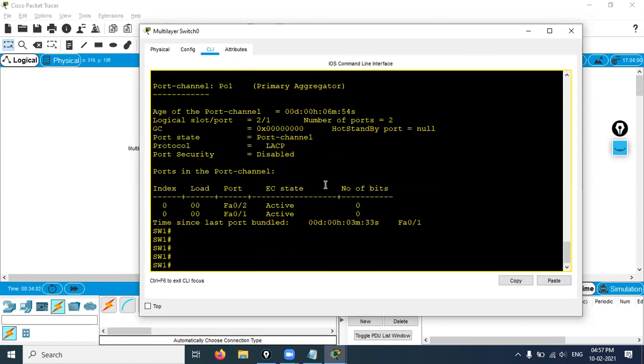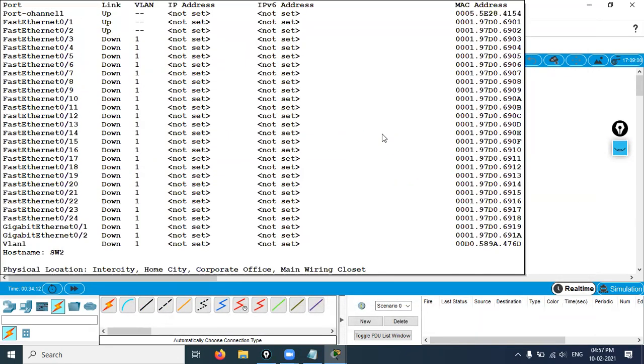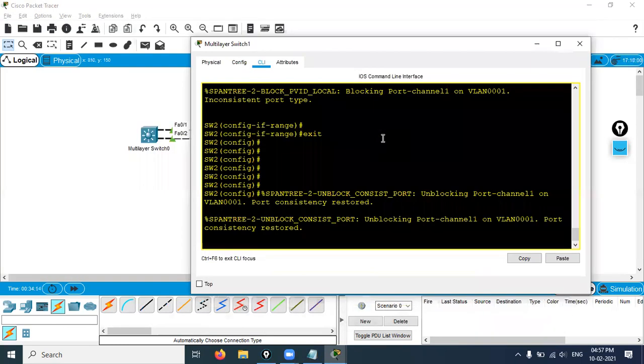So using that you can check who is your decision maker. By default your decision maker would be this switch. Now I want to make this switch the decision maker. So you can reduce the system priority. So how to reduce the system priority?